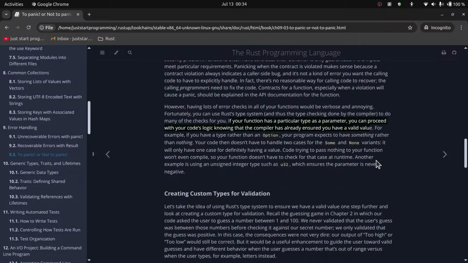For example, if you have a type rather than an Option, your program expects to have something rather than nothing. Your code doesn't have to handle two cases for Some and None. So that's for Option. It will only have one case for definitely having a value. Code trying to pass nothing to your function won't even compile, so your function doesn't have to check for that case at runtime. Another example is using an unsigned integer such as u32, which ensures the parameter is never negative.